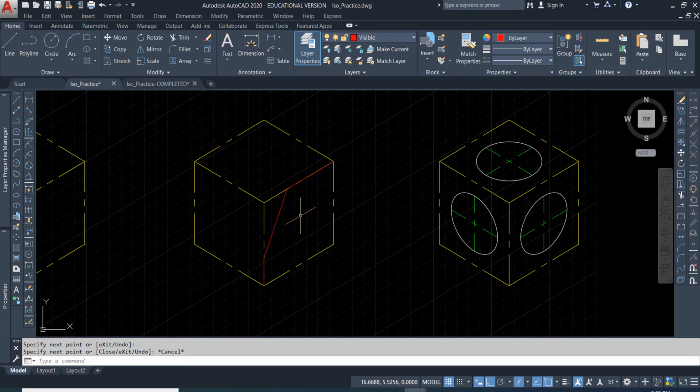Now, I didn't turn off ortho mode when I connected them. Most of the time it will work fine if you get an object snap. Sometimes it may not work out fine. So you may have to turn off your ortho mode to draw those obliquing lines.